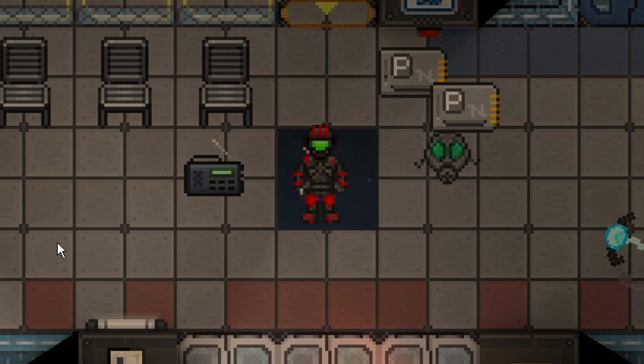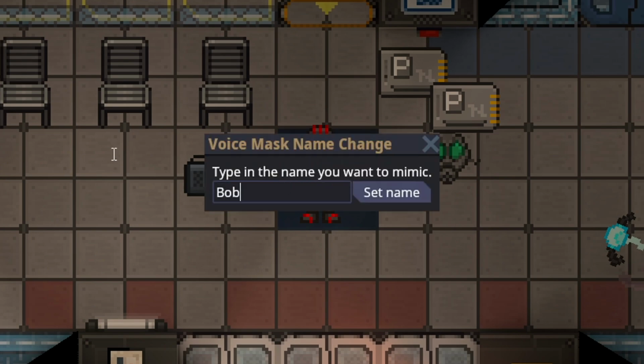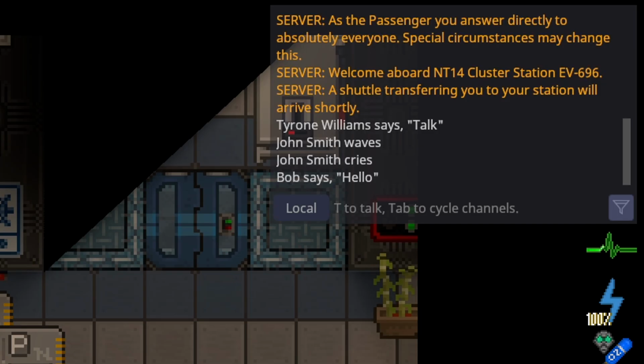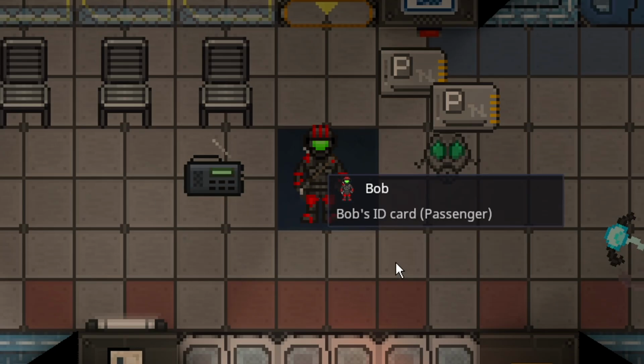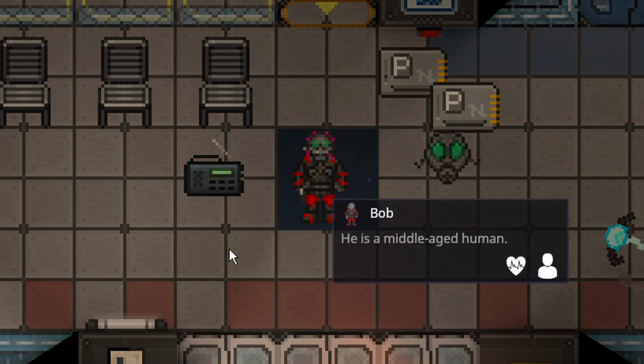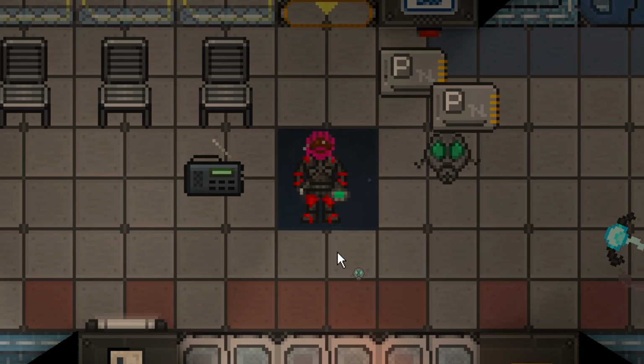However, it gets interesting with the gas mask. If you change your name to Bob and talk, well, now everyone around you will know that your name is Bob. You'll sound like Bob, and if they inspect you quickly, your ID is still Bob. However, if you take your helmet off and your mask off, I am not Bob, and I will not sound like Bob.